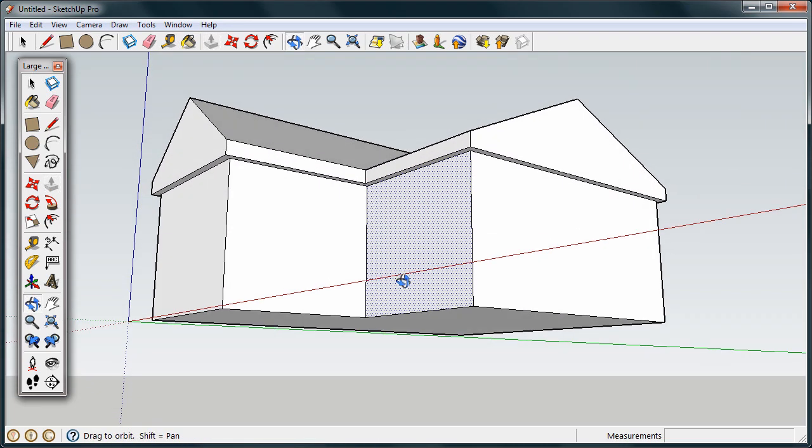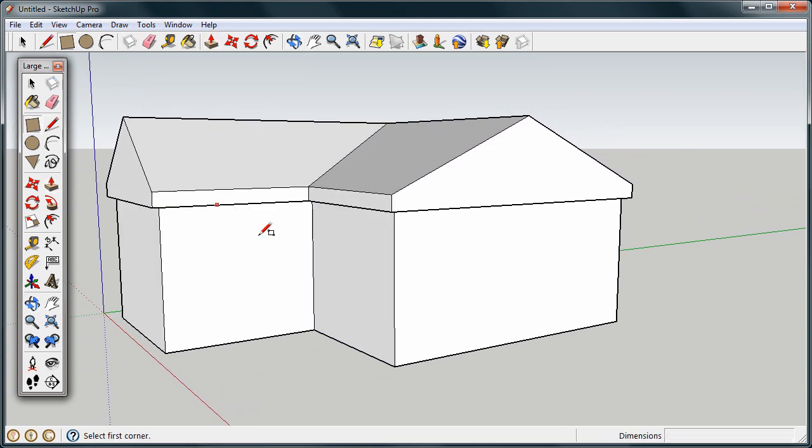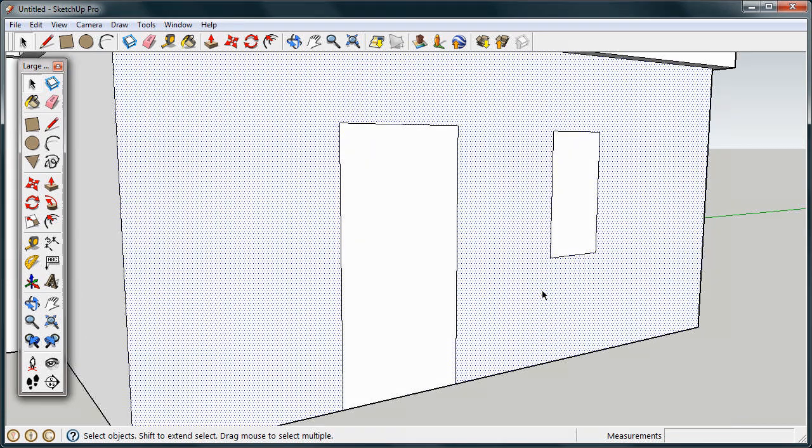Offset can help us add some quick detail to other elements as well. Use the Rectangle tool to create a door and window. Be sure to start the door from the bottom edge. The window is simple, offset it once or twice, and use Push-Pull to make the window frame.